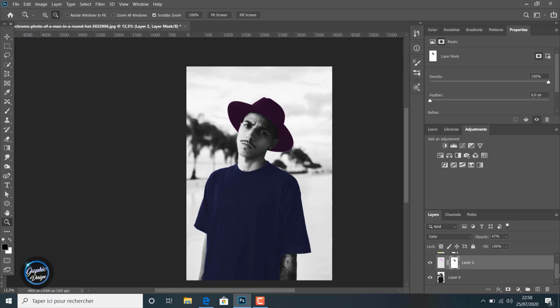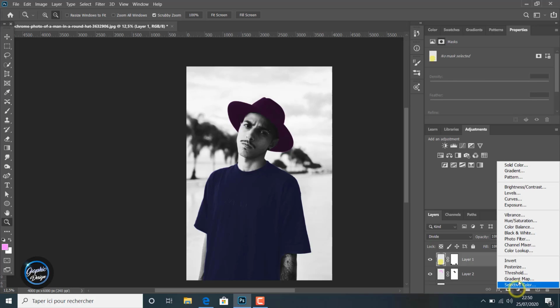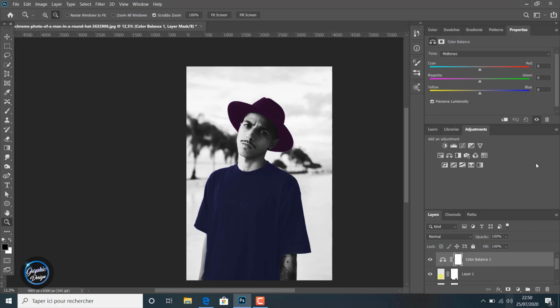So now we will go to the face and the hands. We create a third layer mask. We will create a color balance effect. For the main tools, we edit the magenta and the yellow colors. We go to the shadows, we edit.